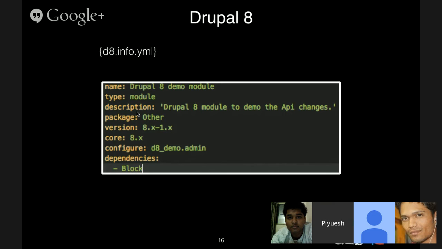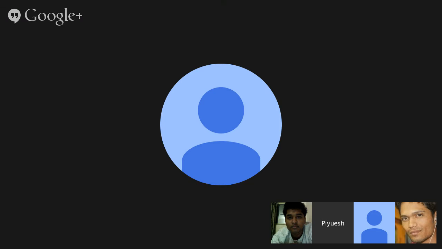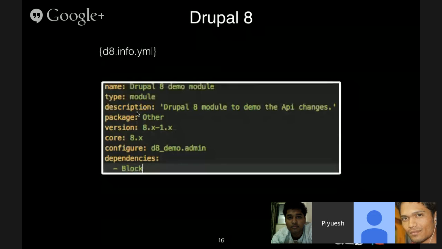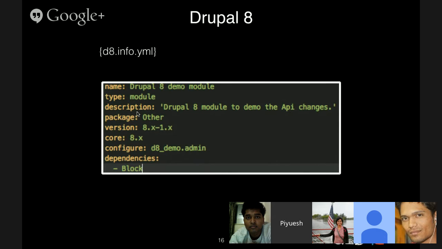The third important change is the configure. The value for configure was a pattern in Drupal 7, and I already told you that anywhere we were using a path, it needs to be replaced with a route name, right? So in Drupal 8, we replaced it with d8_demo.admin. Now, this must be getting really confusing because we didn't define d8_demo.admin anywhere, right? So yeah, we'll define that when we discuss routing. We'll go to that now, I think.